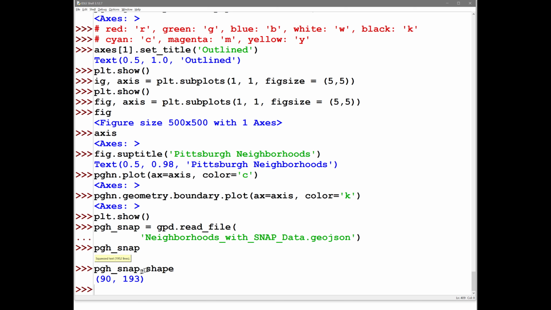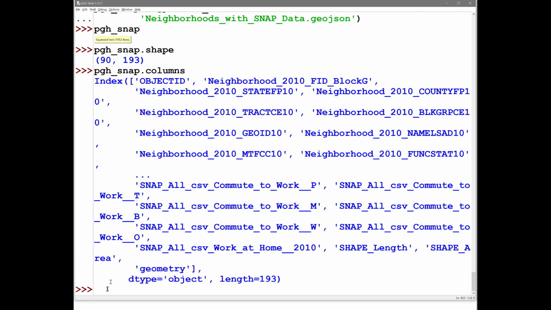Let us have a look at the columns. All right, and these are the first 10 and the last 10 or 11 of what we're looking at. Now the geometry here is going to be the same, we presume, as the geometry for the other Pittsburgh data sets that we looked at. Let's just confirm that to be sure.